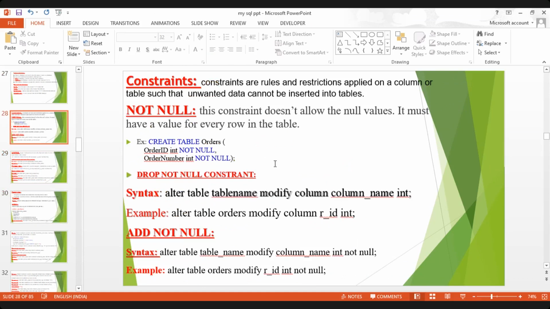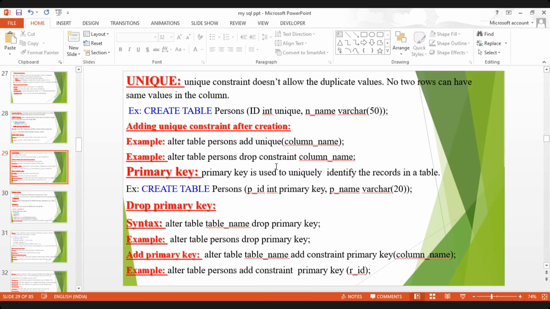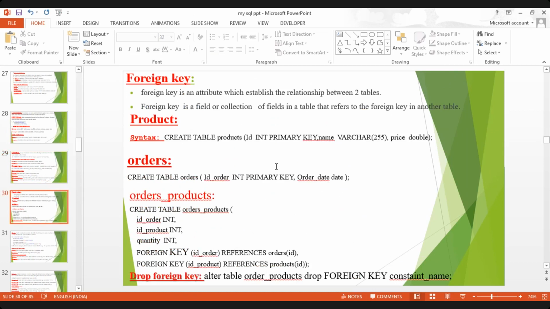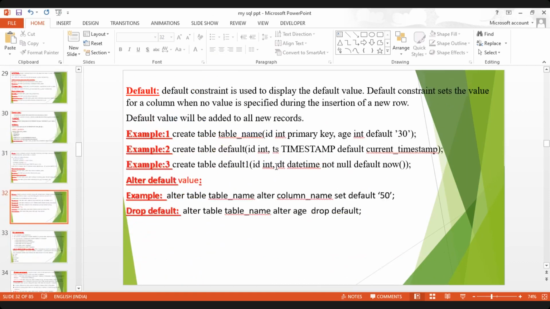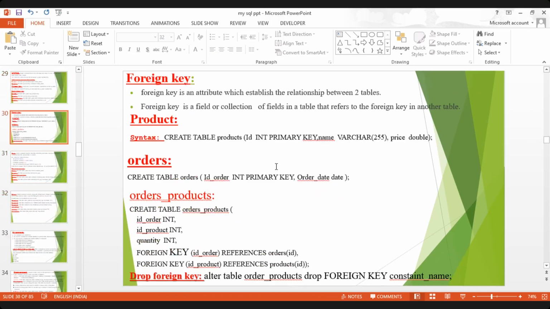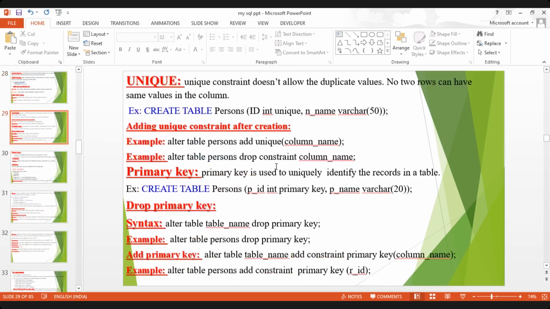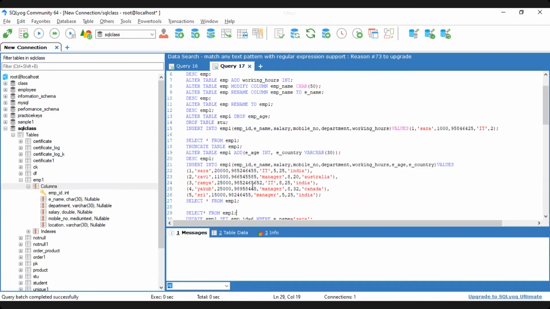So here we have the not null constraint, unique constraint, foreign key constraint, primary key constraint, check constraint, and default constraint. In previous classes, we have covered up to the foreign key constraint, right? We created the foreign key between two tables.